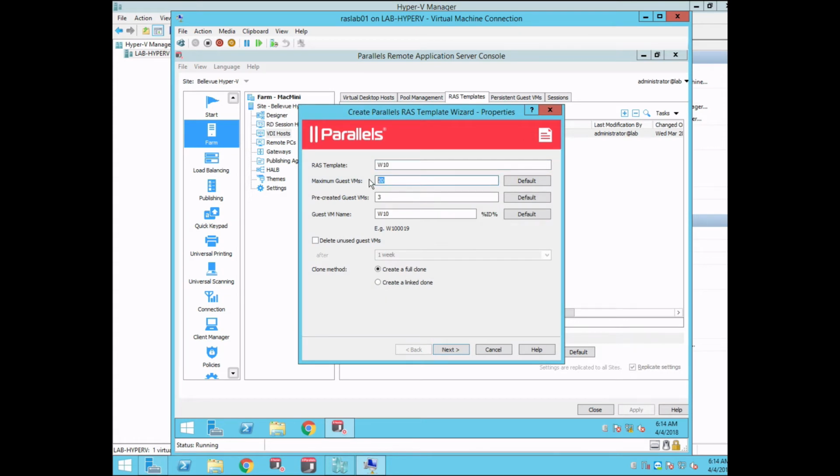Max number of guests. I have a limited size in my demo environment, so I'll say maybe 3. And pre-created virtual guest VMs means if I have one started, how many others will be automatically cloned for us. I will start with 1. And what would be the guest VM name that will be added to your domain? I'll start with, let's say, VDI W10 dash. And then that will be the name. Do you want to delete unused guests or keep them as persistent for unlimited time? You can set this option now.